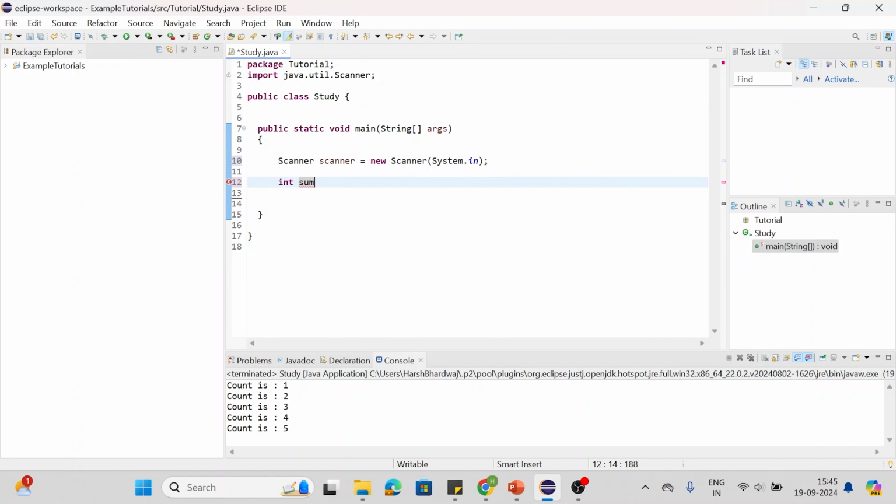Now we will initialize the sum with 0: int sum equals 0. Now declare another variable, let's say number. Now we'll have to start the while loop. To start the while loop, we'll keep the value as true, as the boolean value, because we want it to keep on running.